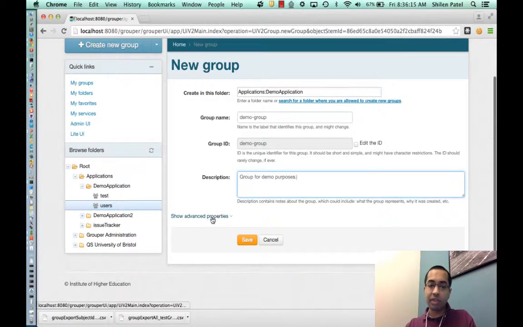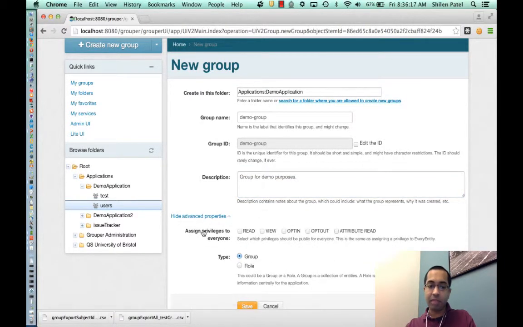There's a link here for advanced properties. So the first advanced property is whether you want to assign privileges for everyone. So as an example, if I select read, then that means that everyone would have the ability to see the members of this group. And that's just not people that are in the group, but everyone that can basically log into this interface can see the members of the group. Let me uncheck that.